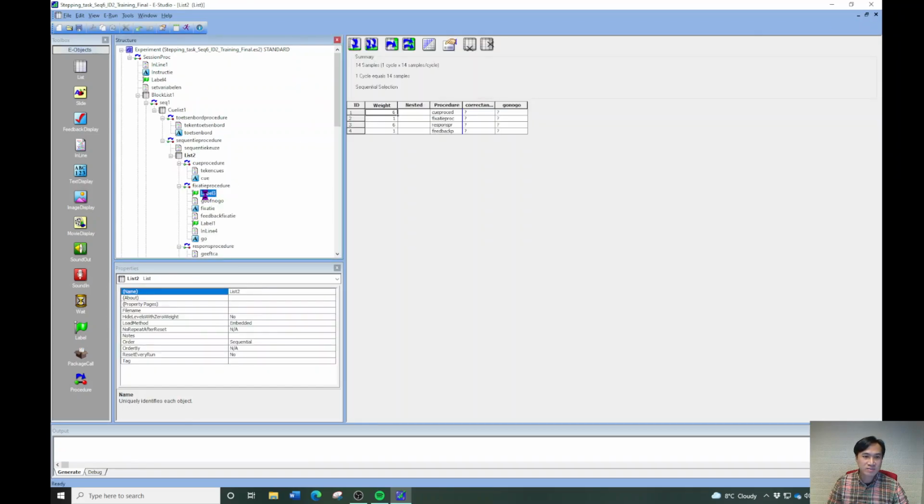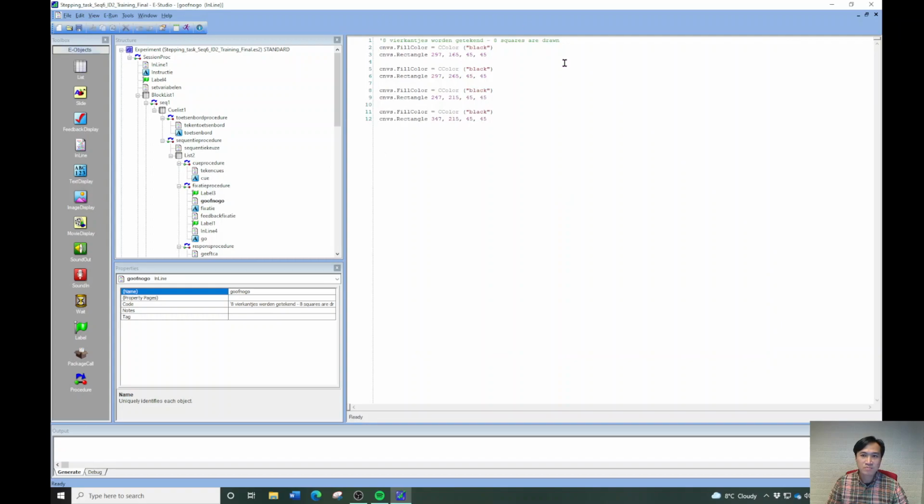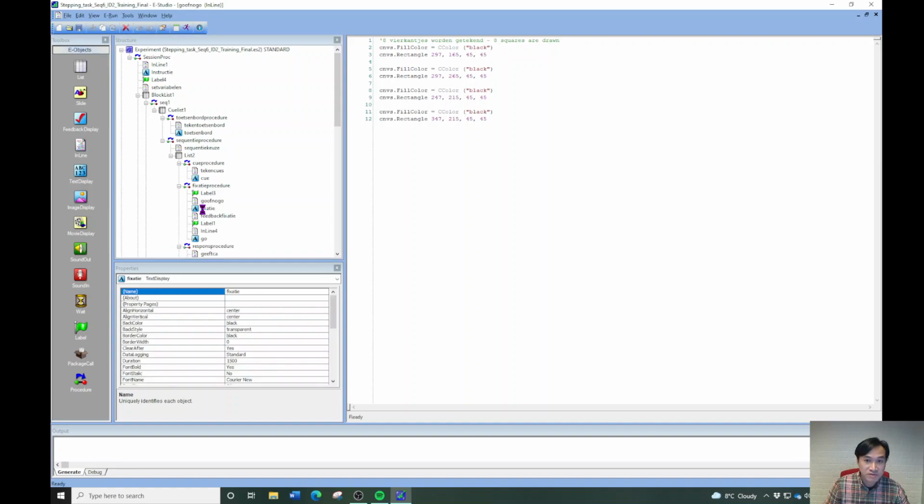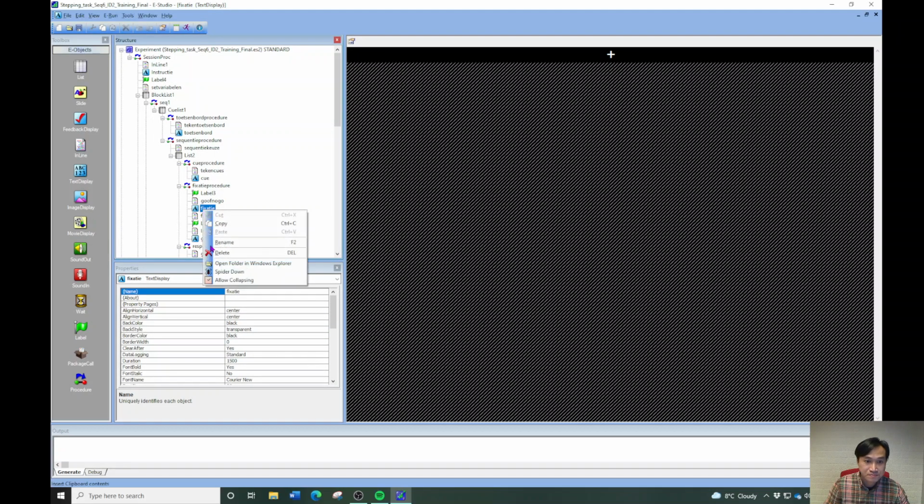And then move on to the next part, which is your go or no go. 8 squares are drawn. This is a fixation page. If you look at go or no go, the fixation here is shown for 1500 milliseconds. So I wouldn't change any of these timings at all because they're all fixed for a reason.